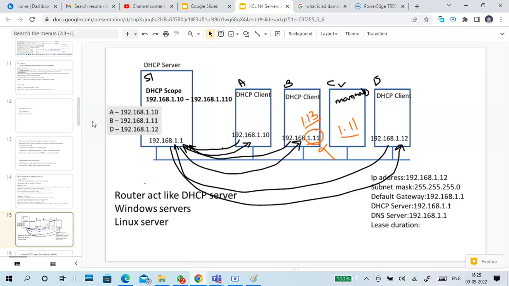For PC C, I already configured 192.168.1.11 manually. So the DHCP server doesn't give an IP address to PC C. It will give only to A, B, and D. Once it is given, the IP address looks like this: IP address 192.168.1.12 for PC D, subnet mask, default gateway, and who is the DHCP server? 192.168.1.1 is the DHCP server. And sometimes, if it is a router, it will give the DNS server address also.